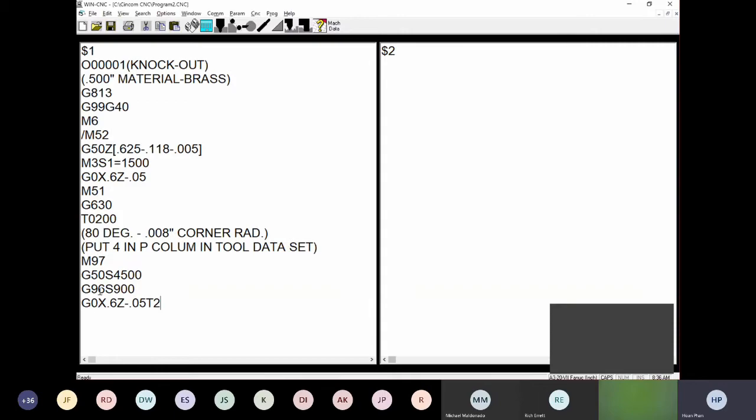Correct me if I'm wrong, but I know 100% the Mitsubishi. What? I'm sorry, Han, go ahead.